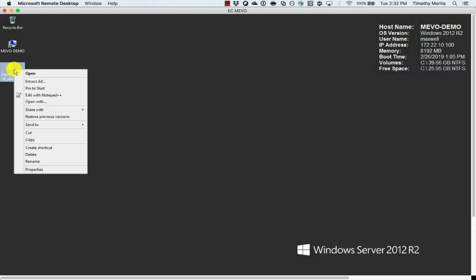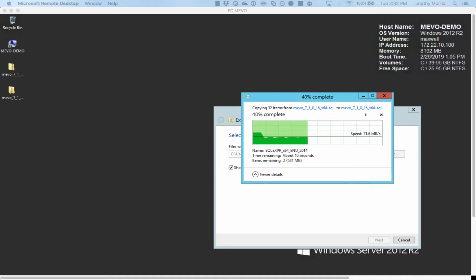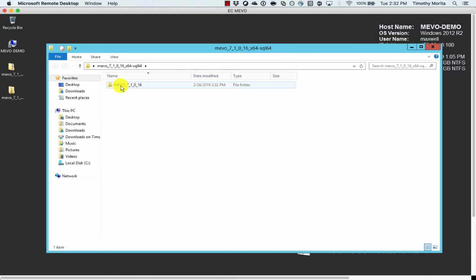Once the files have been extracted, find the setup.exe, right-click it, and then run it as administrator. You will use the setup wizard to complete the rest of our steps.